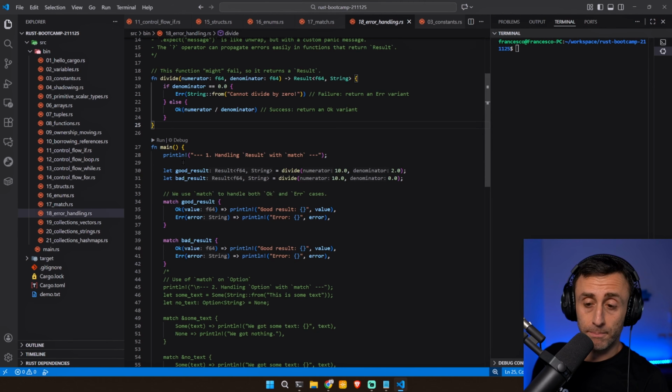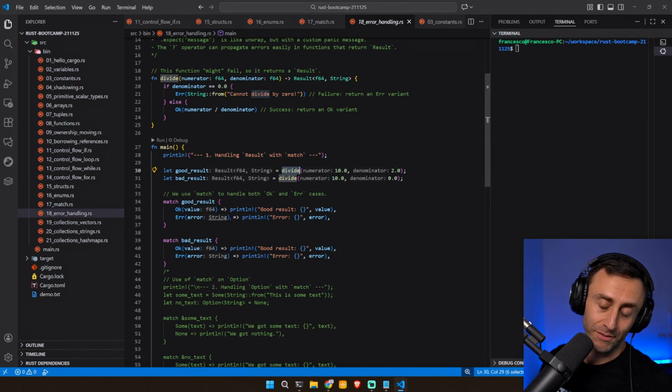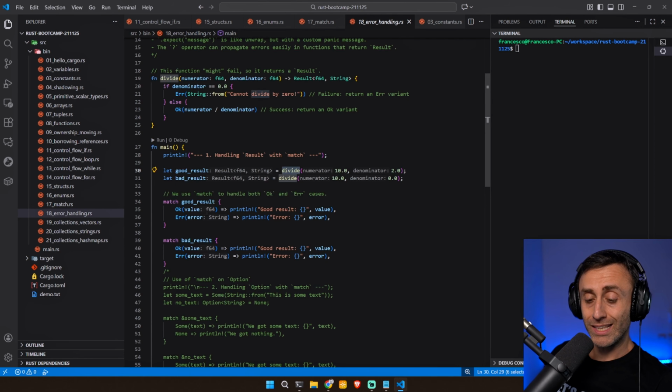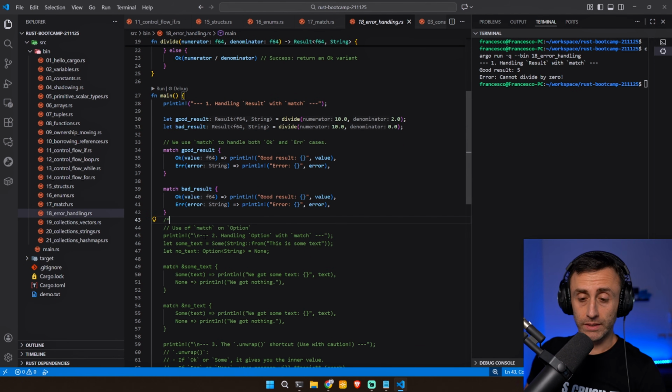In this main example, we can check a good result and a bad result. For example, the good result is divide 10 by 2. By the way, this is just for demo purposes. Of course, you don't have to have a match for all the variables. It's just to make this more explicit, like this. Okay, good result on this.